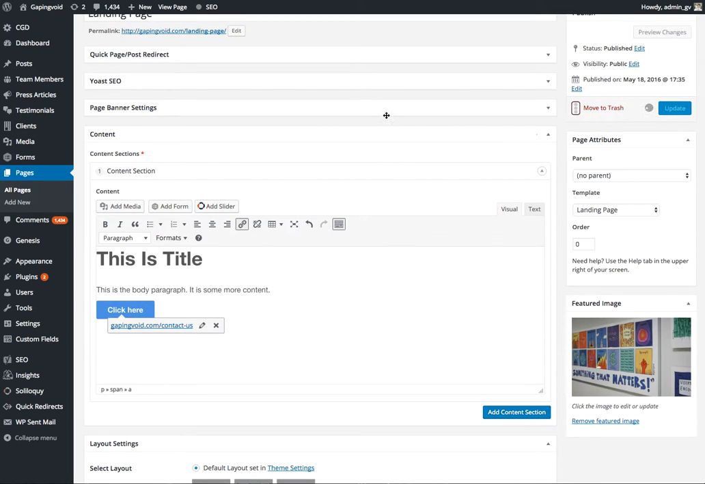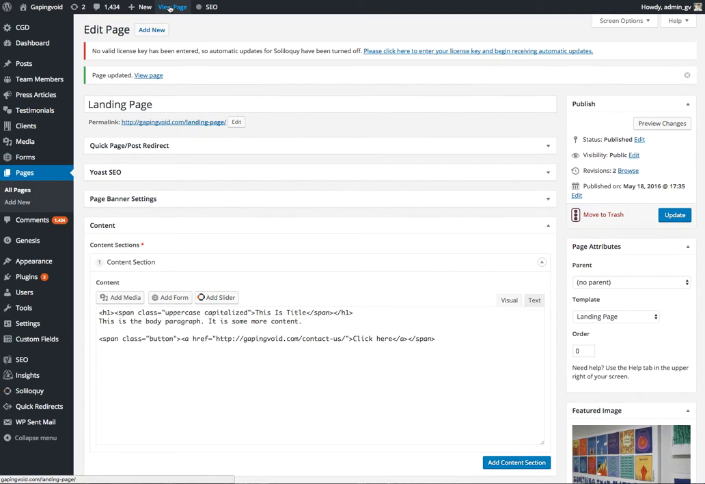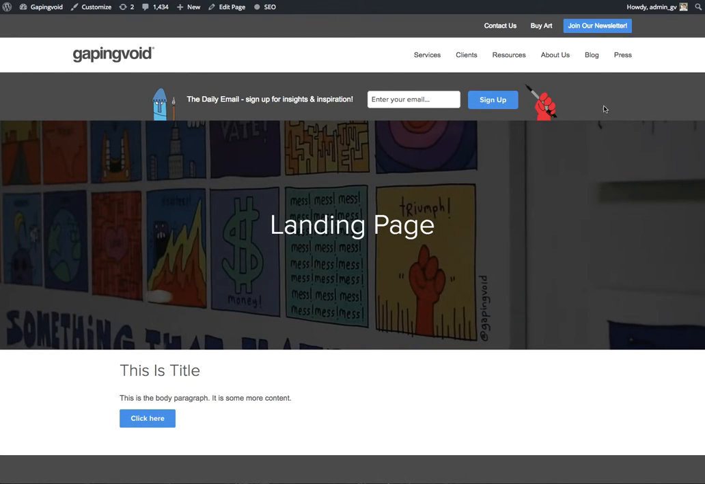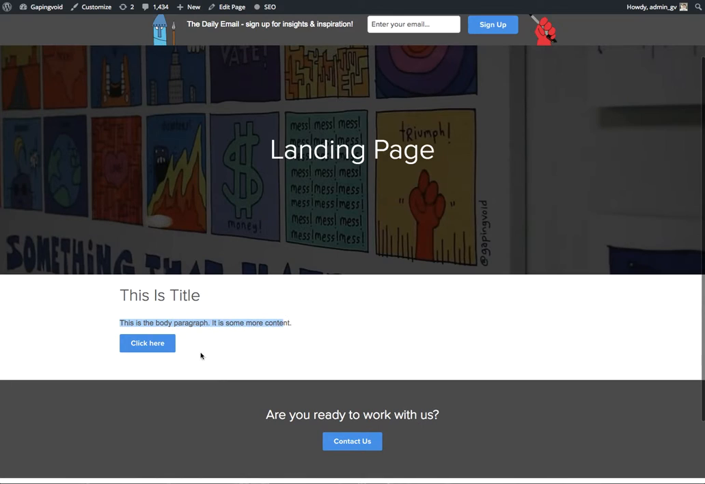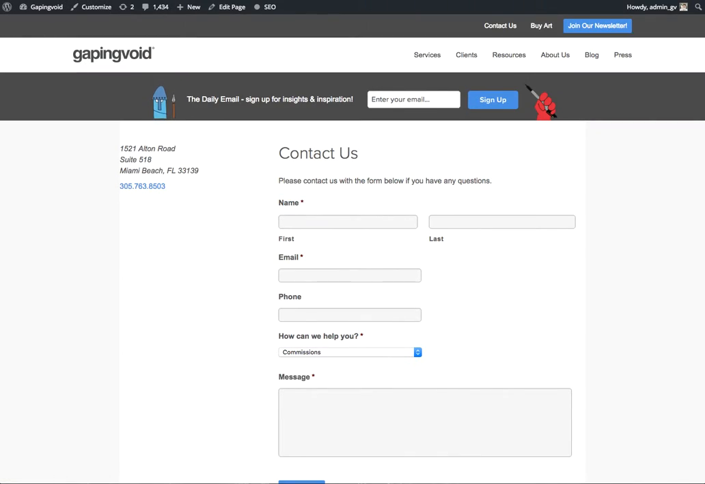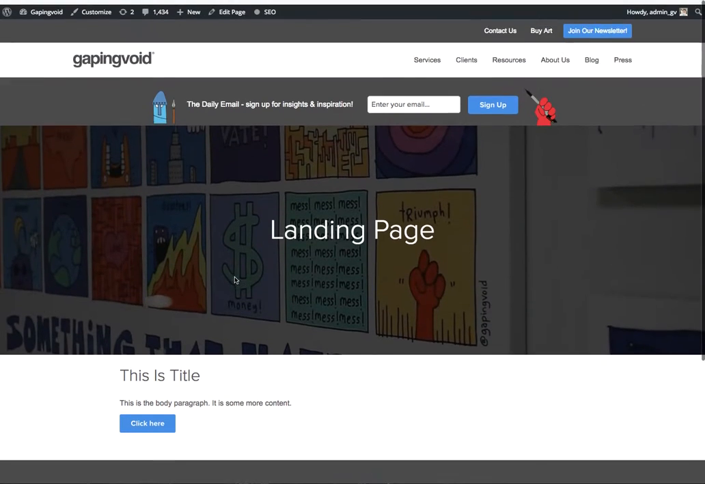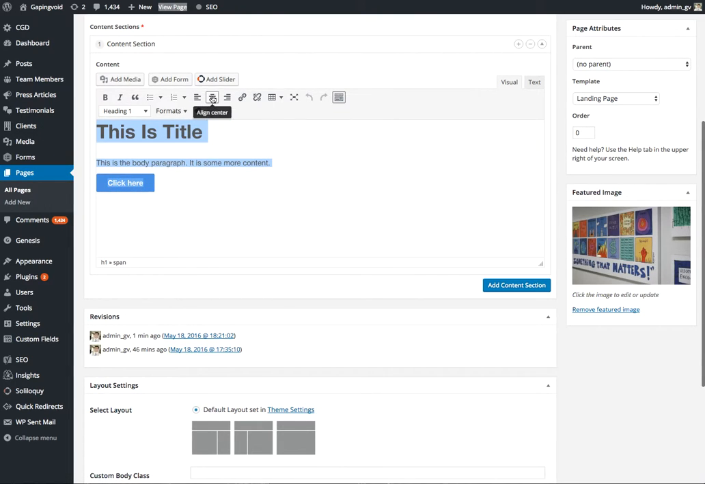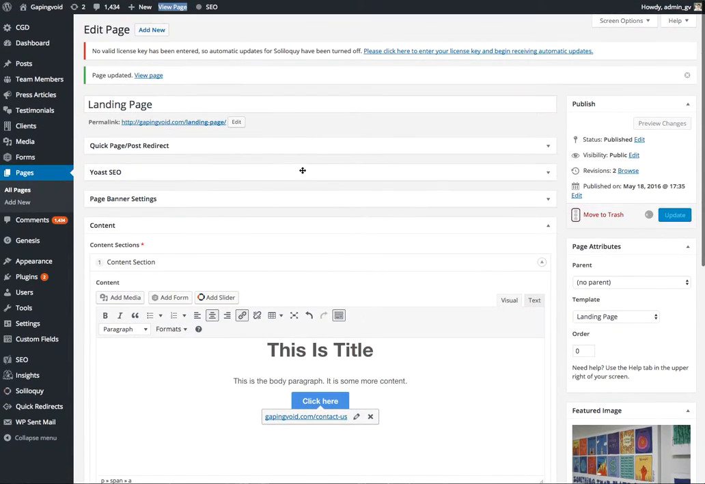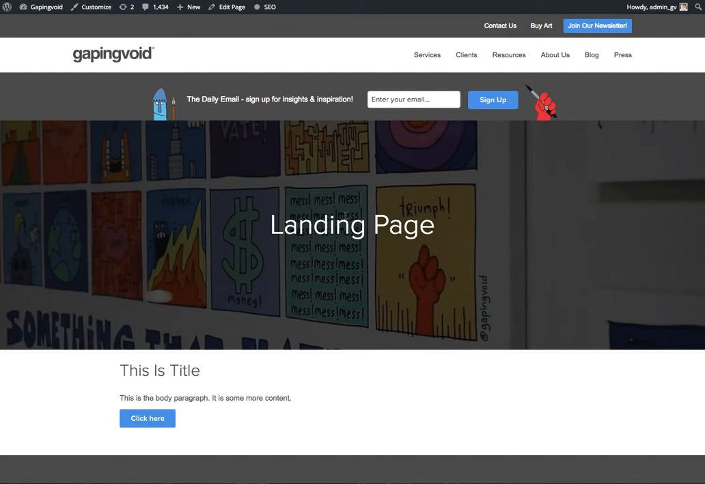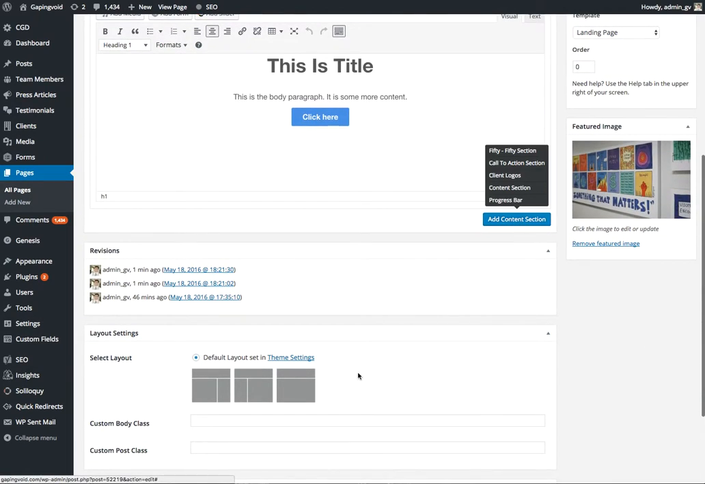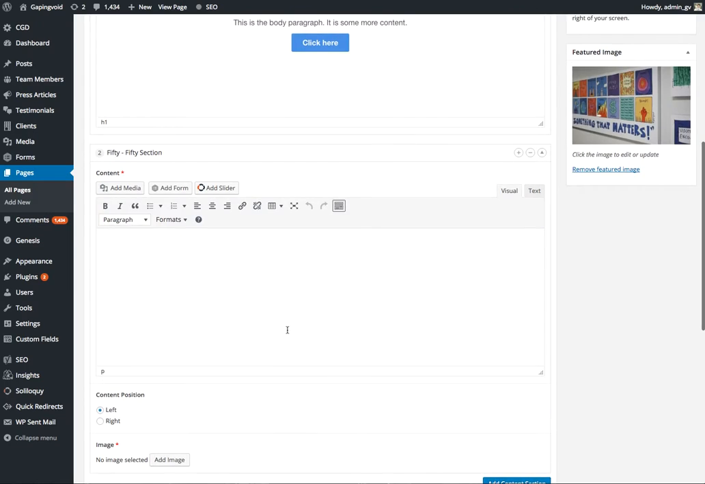And then we can update this, and if we open the page, you'll see we have our hero, and then we have our title, body paragraph, and the button, which properly links to the Contact Us page. So that's looking good. The next thing we'll want to do is center this so that it looks a little bit better, and update, and that should be reflected there. Yep, there it is.